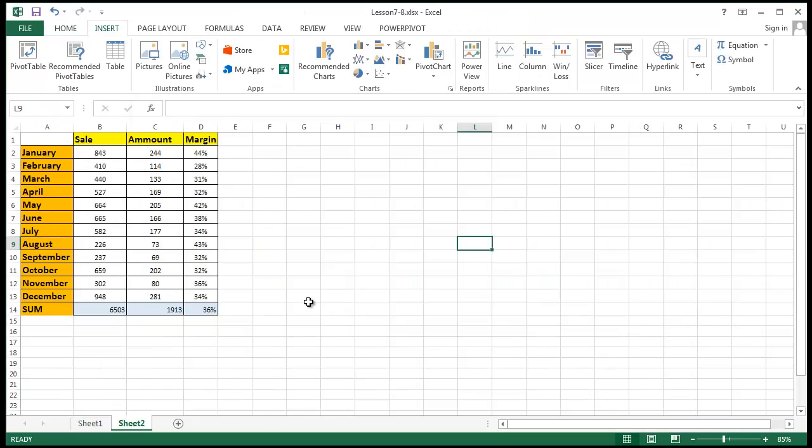Okay, so for this exercise, I created a second sheet in which we have 3 columns: the sale, amount, and margin.